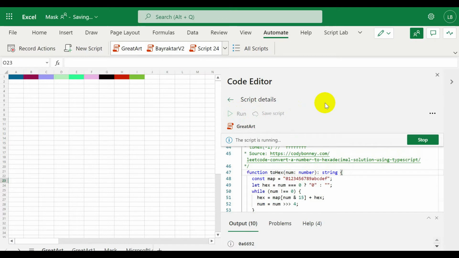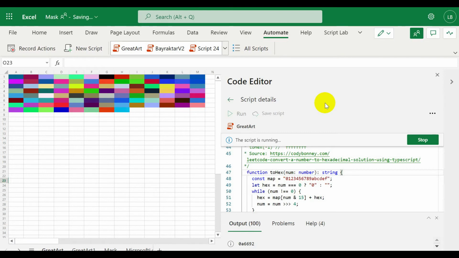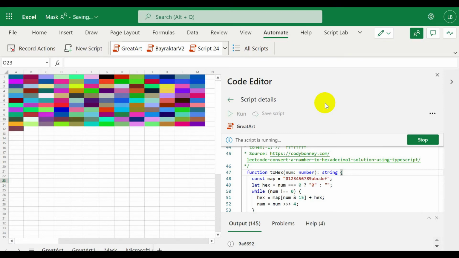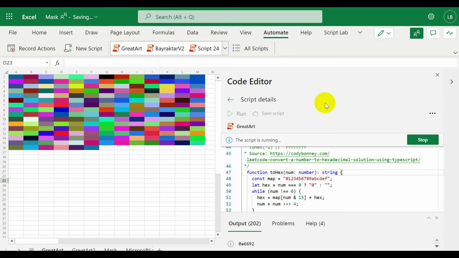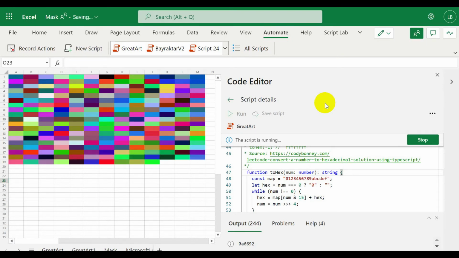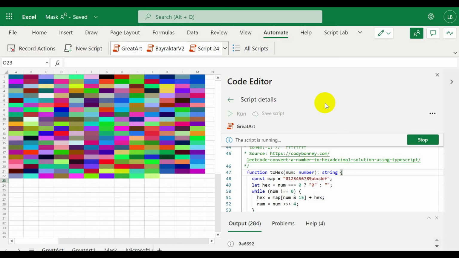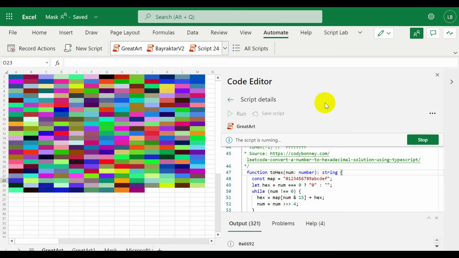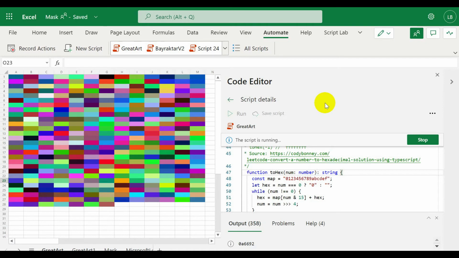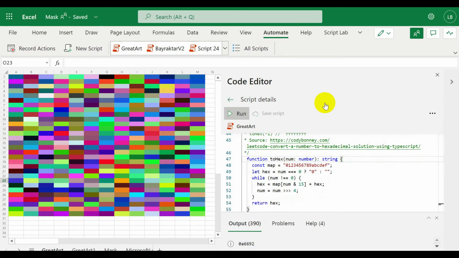So what it's doing here is creating randomly colored cells, one after each other in that selected grid. So that's completed. So next step is to apply the photo on top of this colored grid.